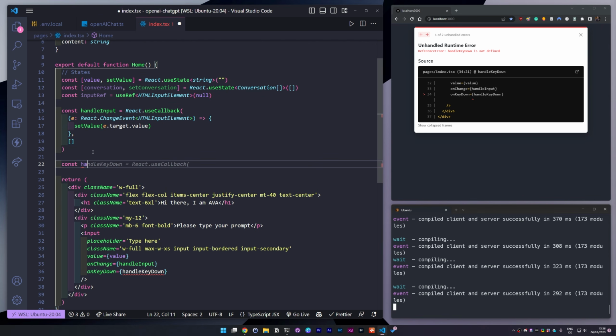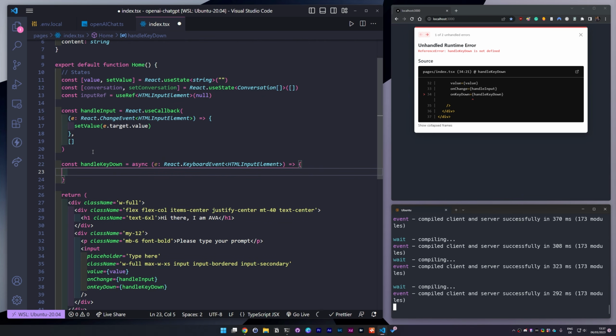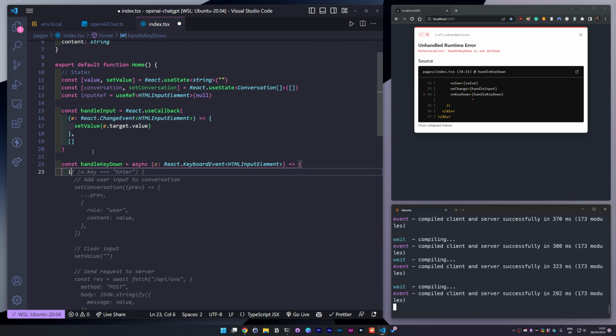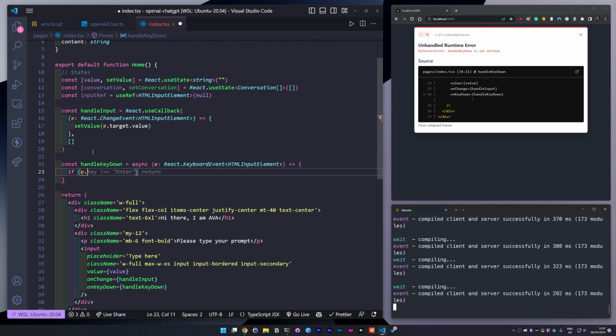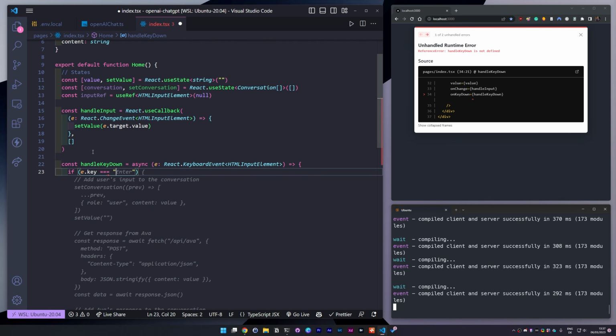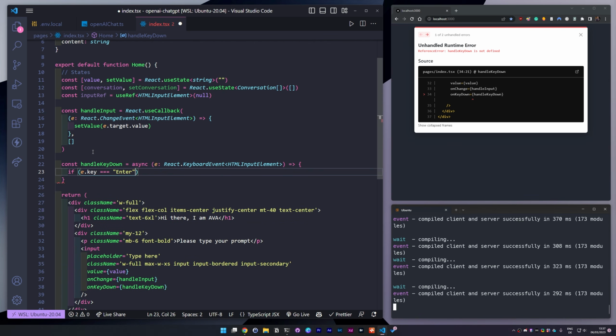So we call const handleKeyDown, that's how we call it, and it's an async function, and we need to set an event handler on that, which is React.KeyboardEvent. TypeScript can get a little bit annoying when it comes to these HTML input things. At least it's very annoying to write it, but it definitely has its place. So we open up some curlies, and then we say if event.key is Enter.